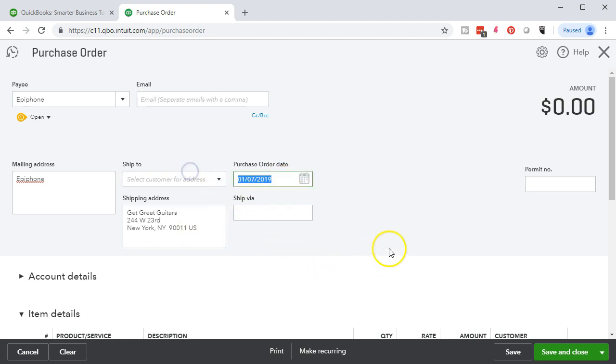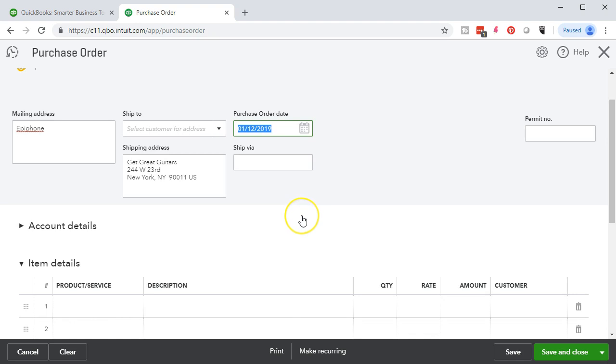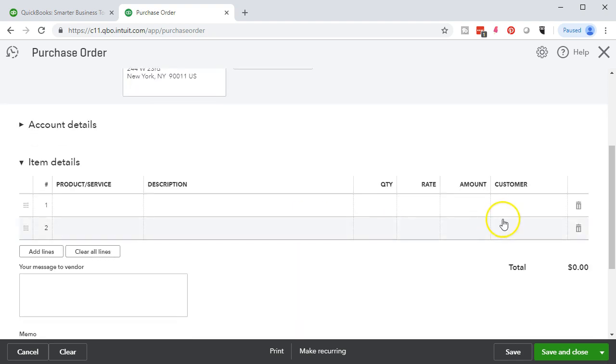We're going to have the purchase order date. I'm going to say plus to go to 12. I'm setting a plus, and that increases the date to January 12th, 2019. And then we've got the ship via. We're not going to put anything in the ship via. We're going to then scroll down to the details.